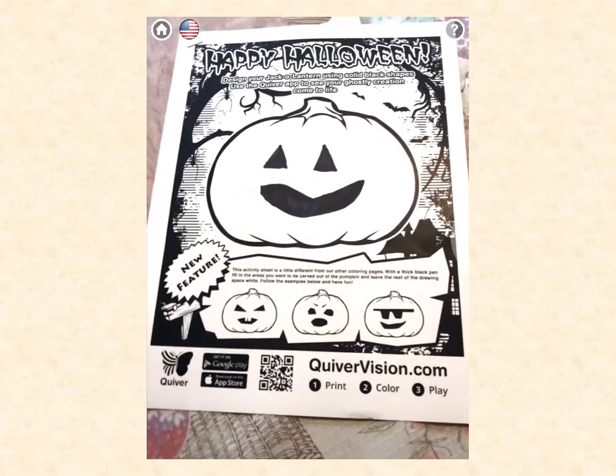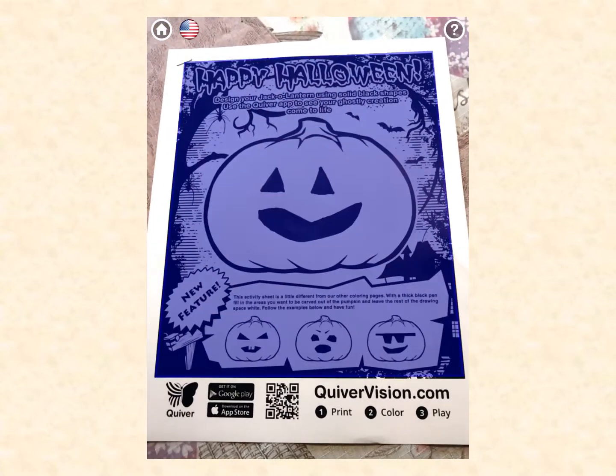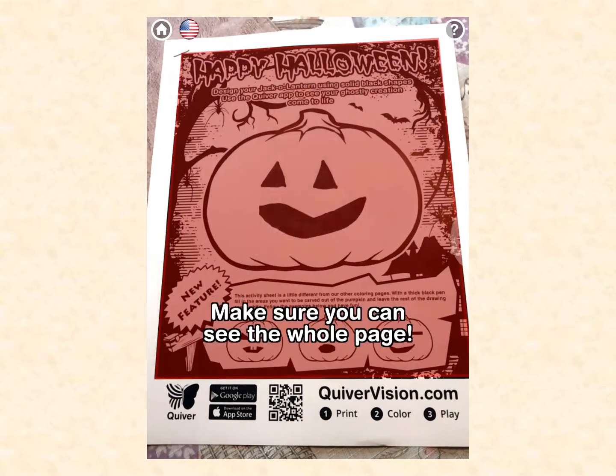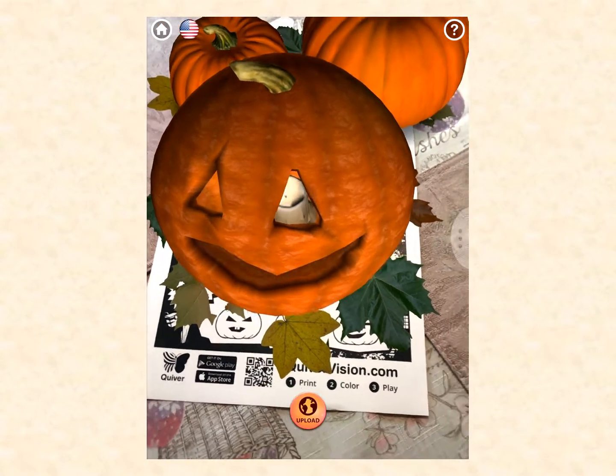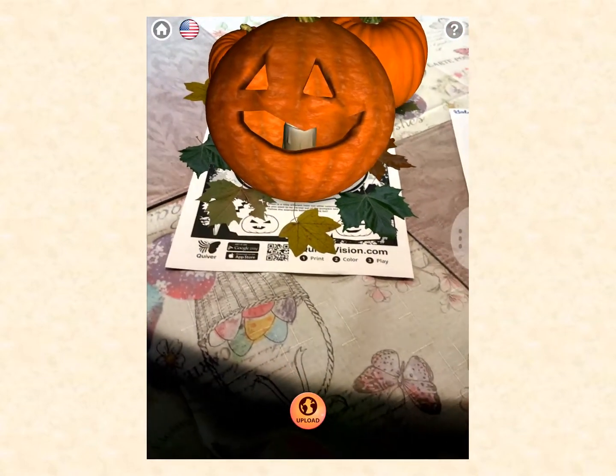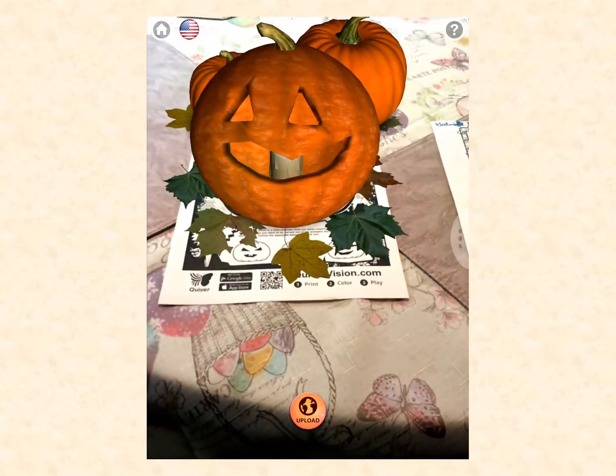For Halloween, I have now drawn a little face on this handout. See if it'll get the whole page in here. Oh, there it is. So the one that I drew is now in 3D.